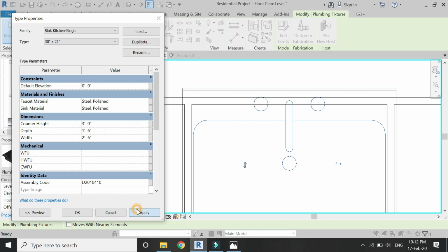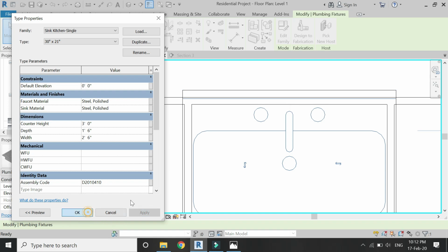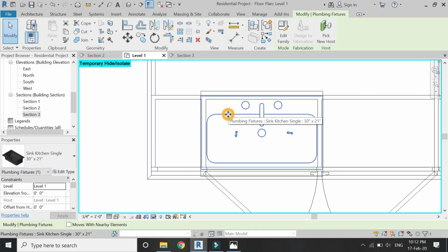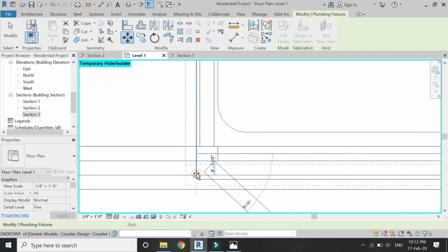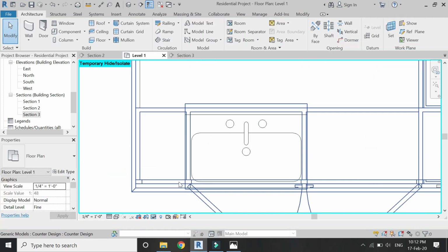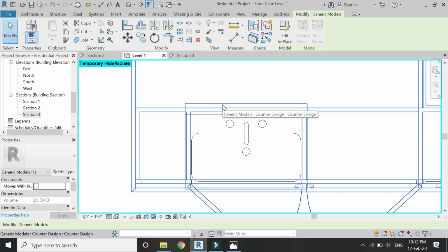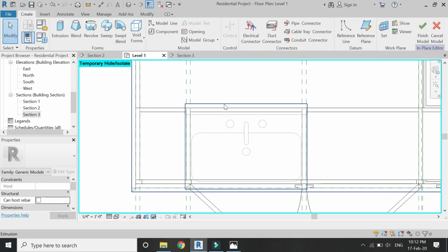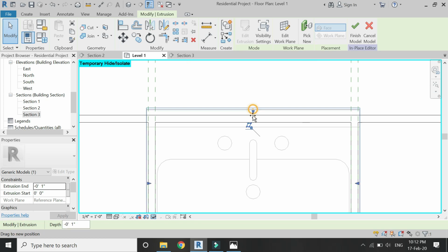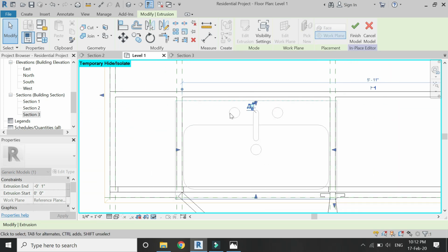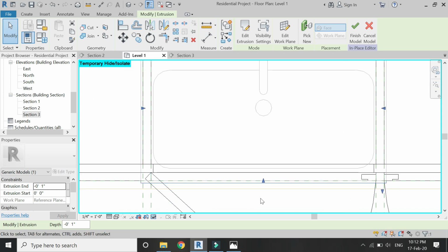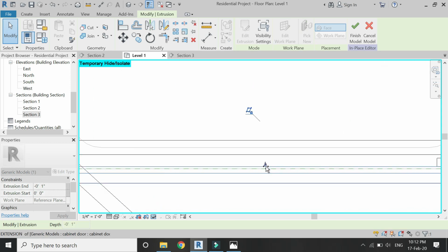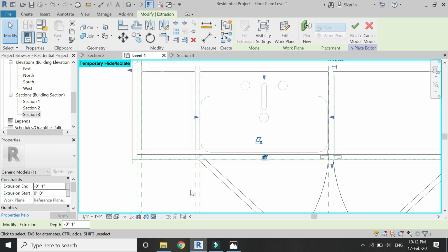The sink is somewhat larger in size, so here I am going to adjust its position, adjust its dimensions, and then I am going to place it at its exact position. And then by going to this extrusion, I am going to adjust the dimensions of the countertop opening.